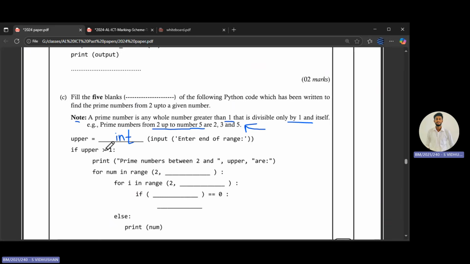So if upper is greater than 1, upper is a variable, if it is greater than 1, then we go to the loop. Only then do we go to the loop, that's why you have this greater than 1. Then we print prime numbers between 2 and upper, then we are going to print the prime numbers.